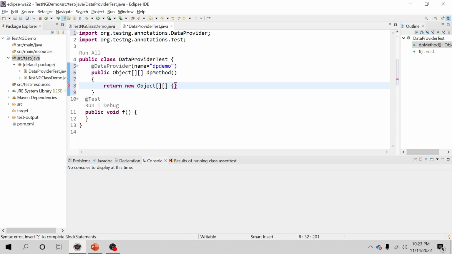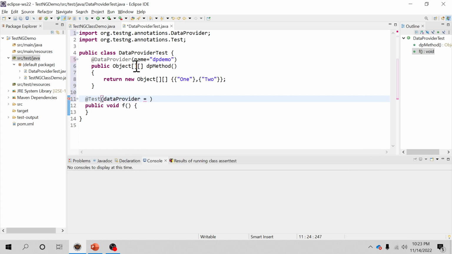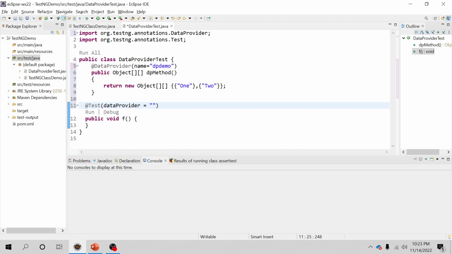So basically I will be passing values to my test method. So first value will be 1 and the second value will be 2. So these are two values which I will be passing to my test method. And this test method should know which data provider I'm going to use, right? So I'll be just mentioning the name, data provider, and I will give the name, which is DP demo.